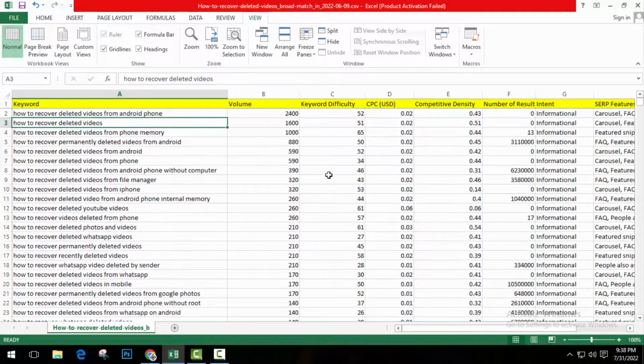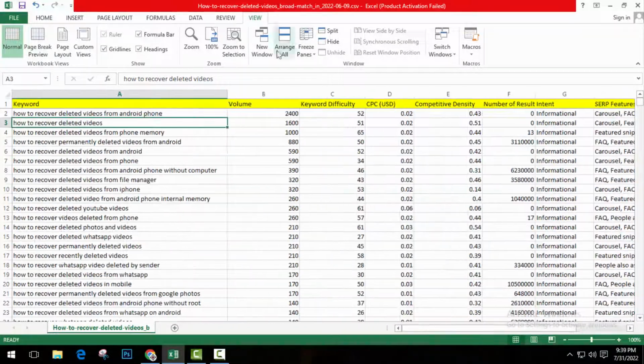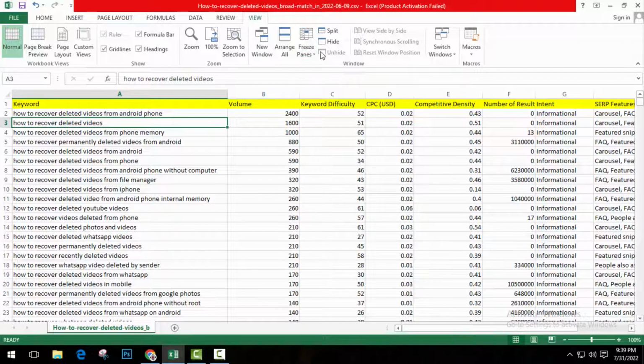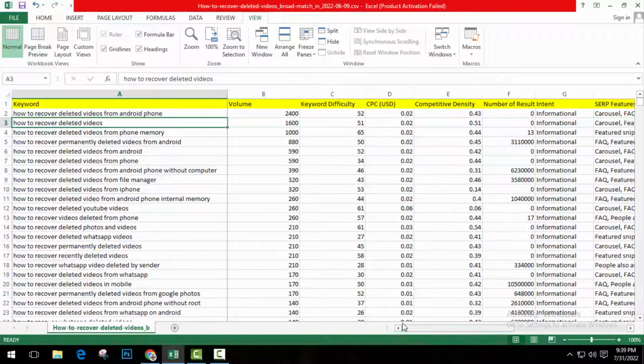The same process also works for the first column. As you can see, it's moving now. So go to View and Freeze Panes. Before using it for columns, unfreeze the row. So here click on Unfreeze Panes. And this time select the third one, Freeze First Column. So now you can see the output. The first column is not moving.